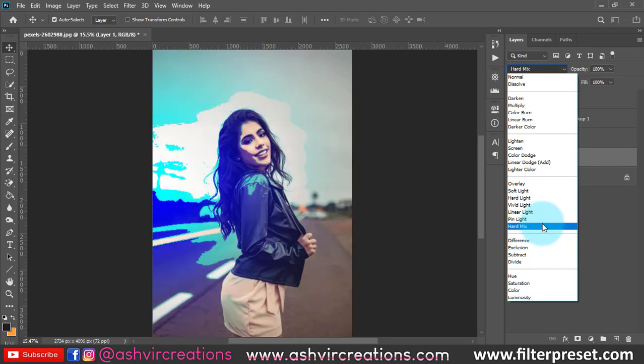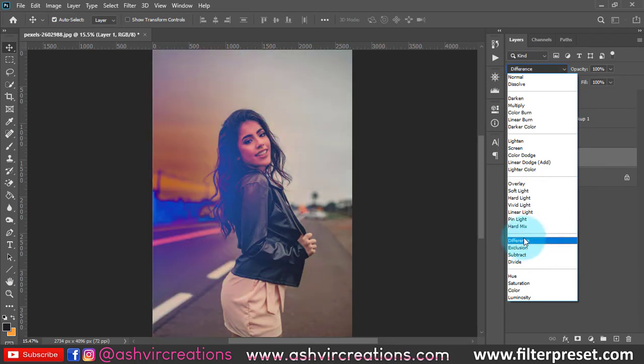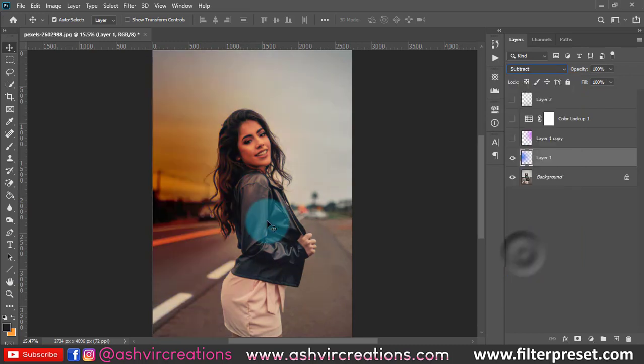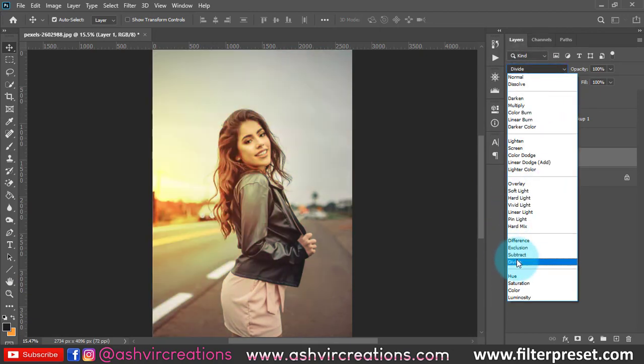This is a hard mix which I generally don't use. This is a difference that is also not used. Exclusion is not used. Subtract is also not used generally, right? Divide is also not used.